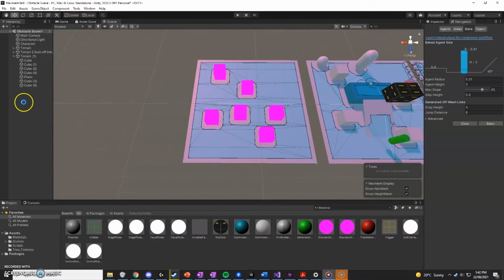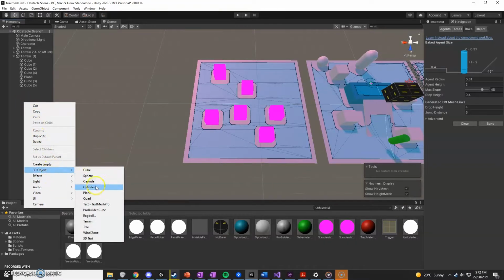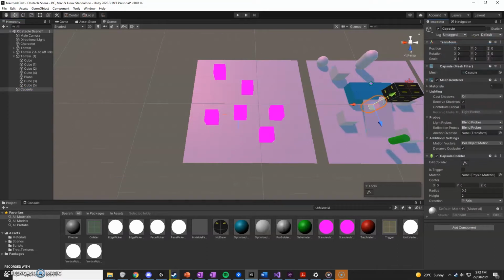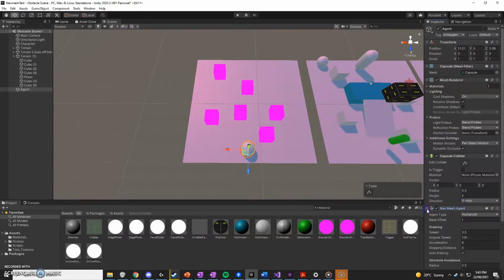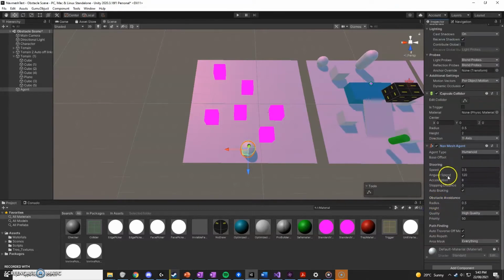First, create a capsule near the edge of the level. I'll rename this to Agent for readability. Now add the nav mesh agent component on this object. This component deals with the pathfinding and movement of the agent and is the key advantage of using the nav mesh system. Now we just need a script to initiate this behavior.